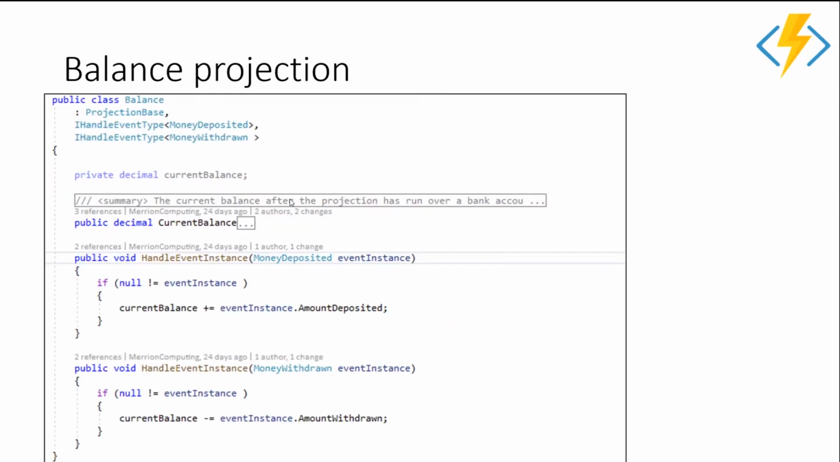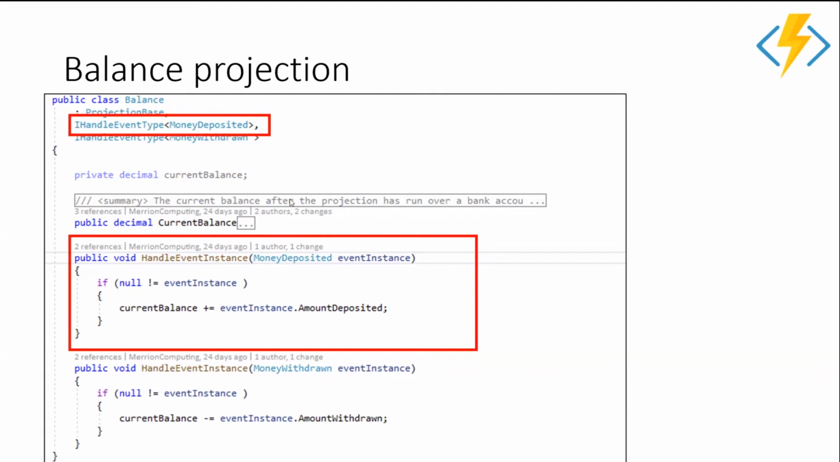So a look at the projection code itself, you can see, again, as I said, it is really an incredibly simple piece of code. It just has an interface to say what types of events it handles, and then within the handle event instance thing, what are we going to do with that event. So if you look at here, what we're saying with the balance projection is that it handles the money deposited event, and what it does with that is that it increments the current account balance.